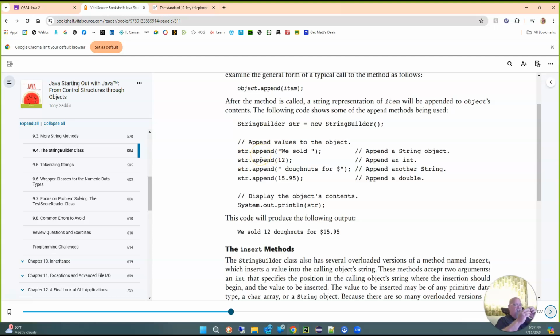So what append does is just what it says. When I first put in "We sold ", that's in that StringBuilder object. And then when I tack on and concatenate 12, it plugs that at the end. So it's "We sold 12". And then I add " donuts for", and so on and so forth. So that's the append method.